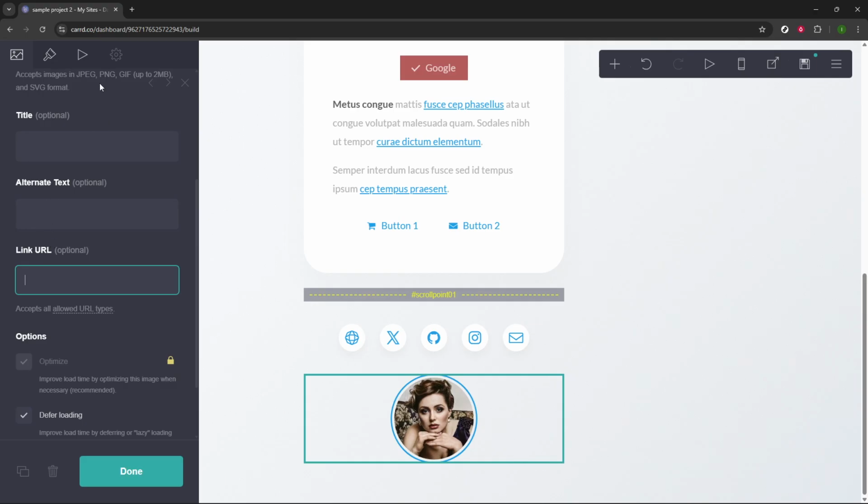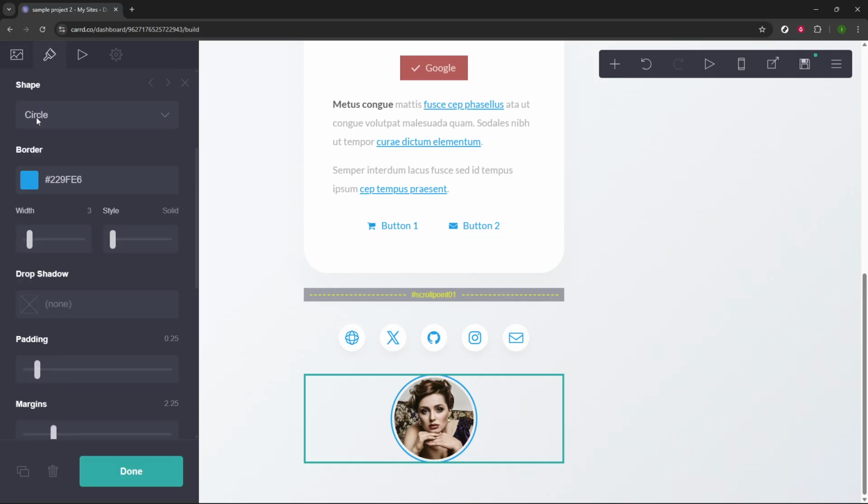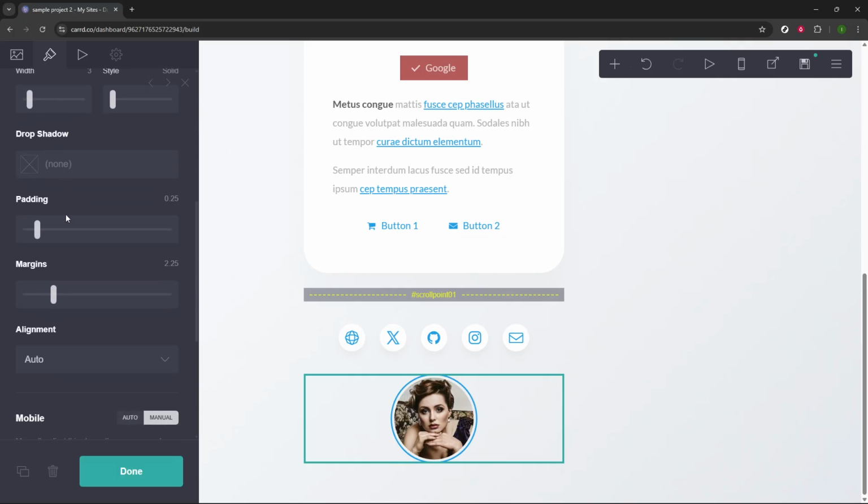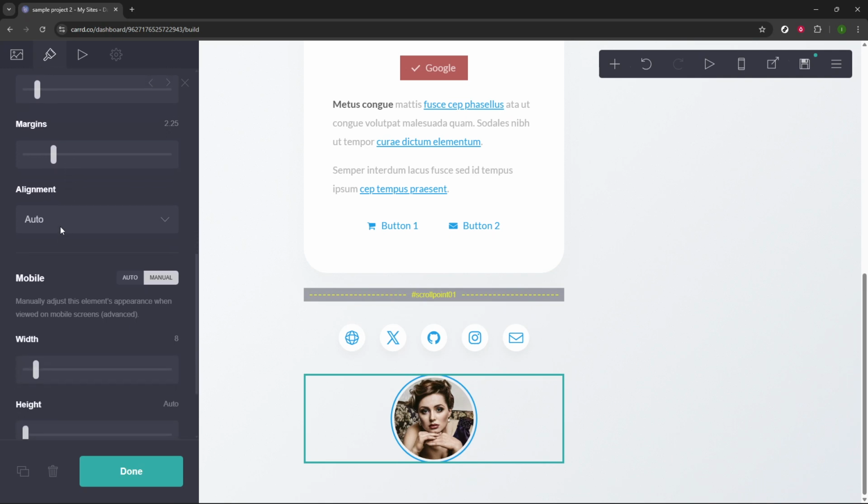Move to the Appearance tab to refine how the image looks. Here you can switch the shape to a circle or rounded rectangle, adjust alignment, tweak size, add a border or shadow, and control spacing so it fits your layout. Small changes here make a big difference in overall polish. When your adjustments are set, click Done to return to the canvas.